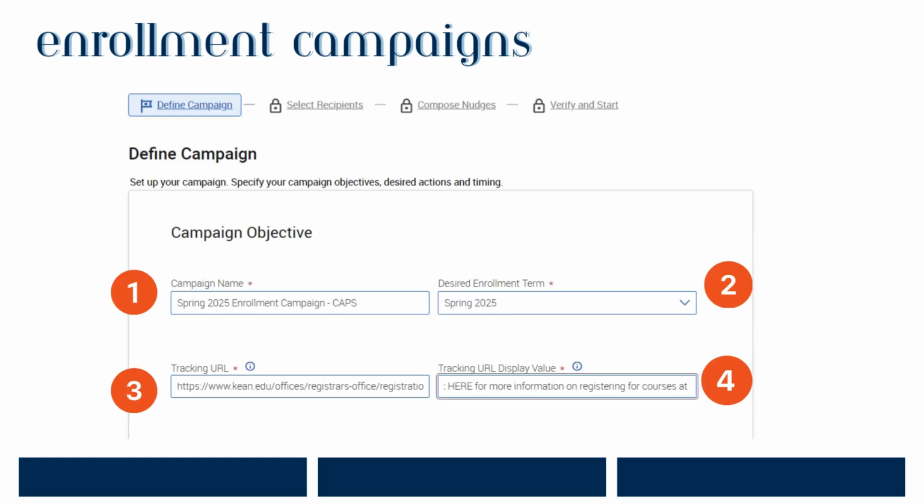The first step in configuring your enrollment campaign is defining it. From here, you'll want to include the campaign name, the desired enrollment term, meaning what term do you want students to register for, and, as necessary, a tracking URL. The tracking URL will point students towards a particular website that has information about registration, or you could even link, in our case, to self-service.